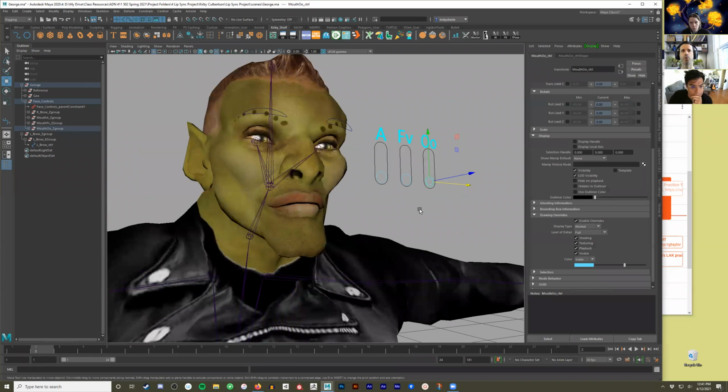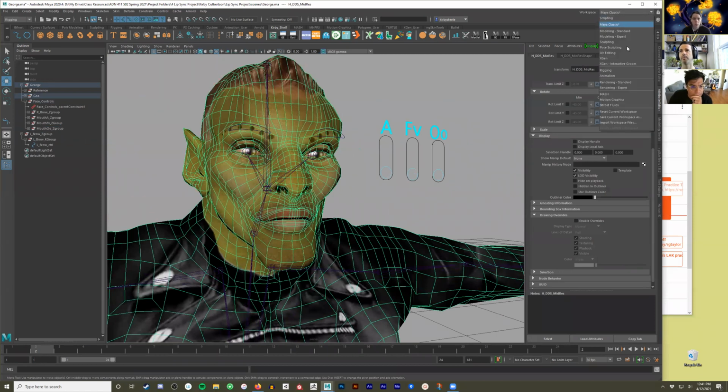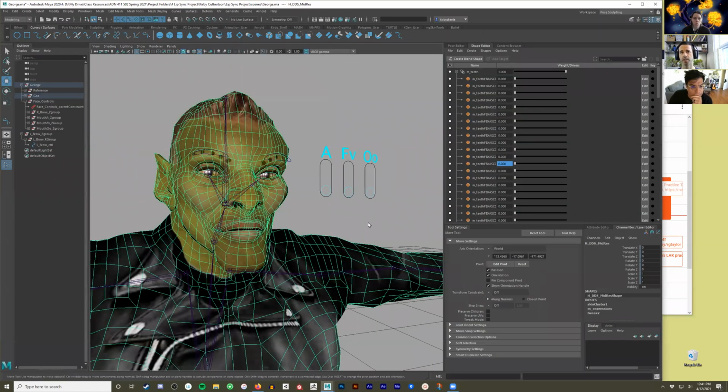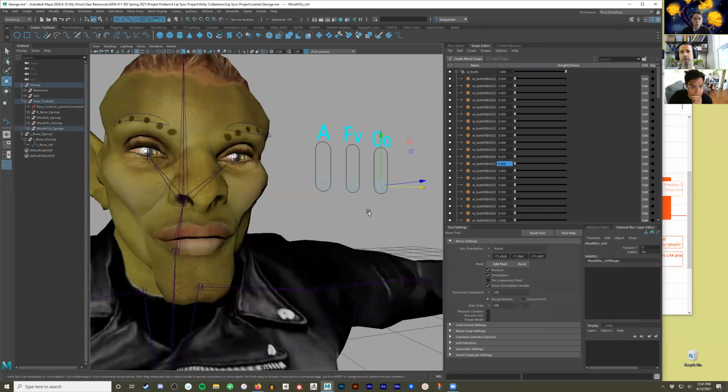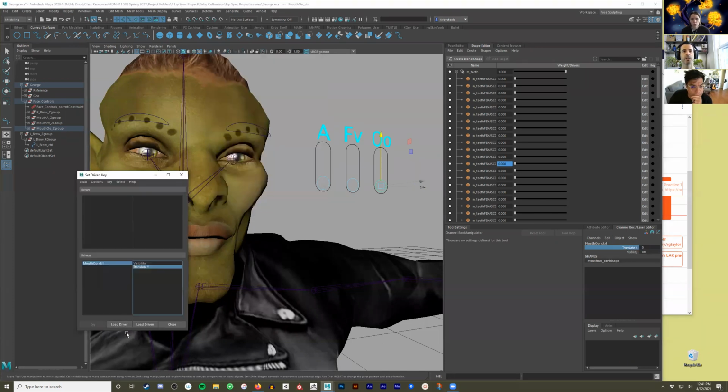All right, so I got this OO control. This is what I want to link to my multiple blend shapes here on this character. So at this point, I'll flip back to pulse sculpting. Select my OO, select translate Y, set driven key, make sure it's the driver.